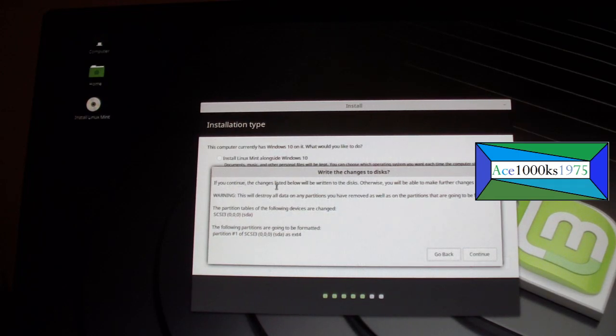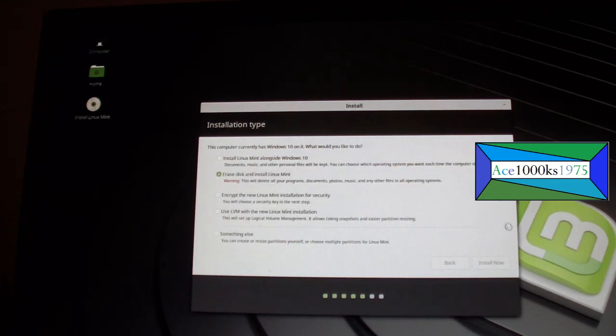If you continue, the changes listed below will be written to the disks. Otherwise you will be able to make further changes manually. This will destroy all data on any partition you have removed, as well as on the partitions that are going to be formatted. Okay, yes, I want a fresh install.